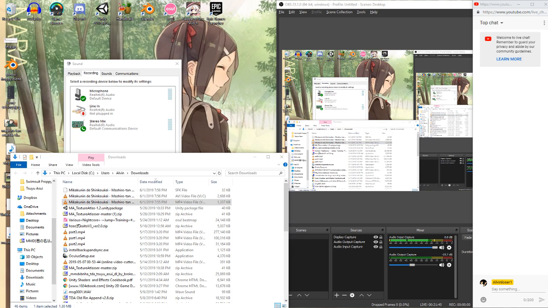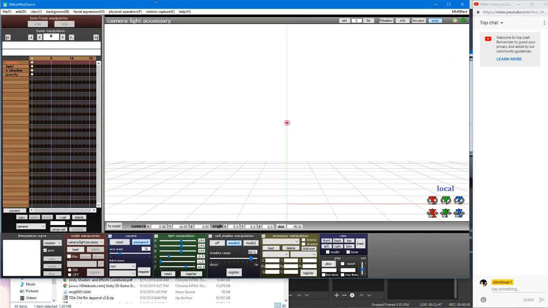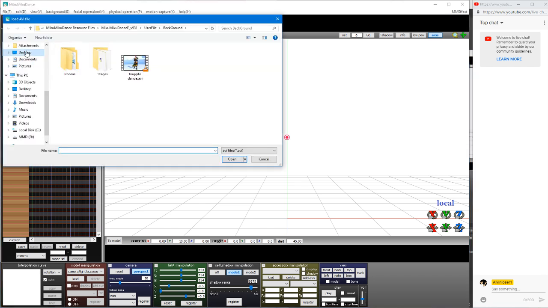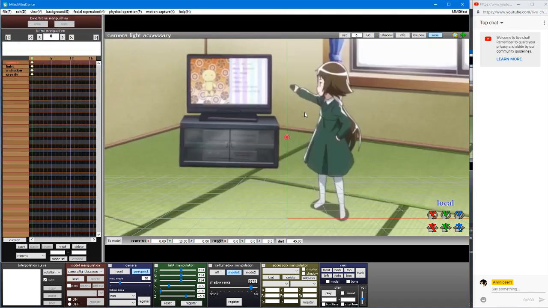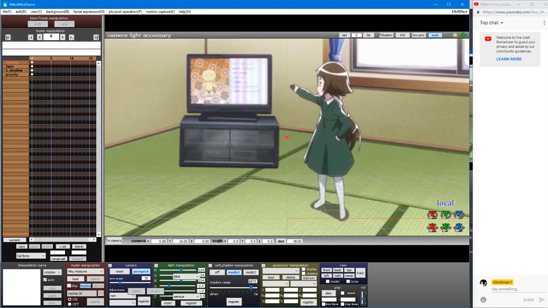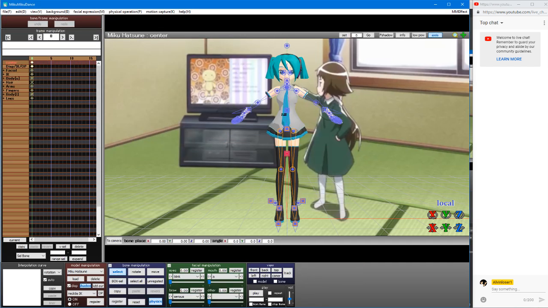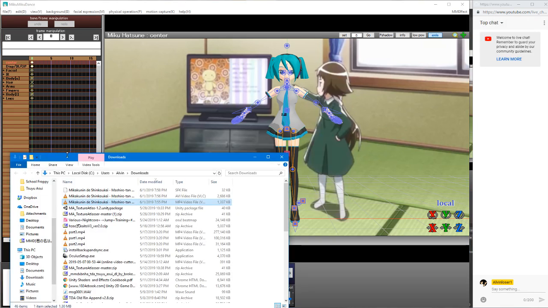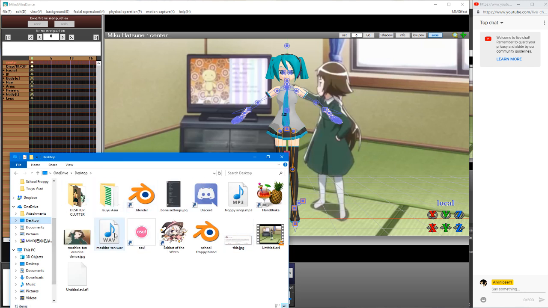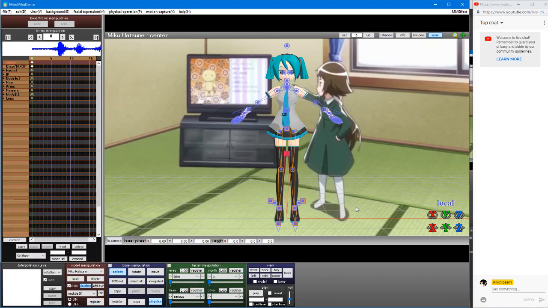Now we can go back and open MMD. Go to background, load background AVI file, which is on the desktop, untitled. There she is. Go to load a model. I'm going to use Miku Hatsune that I edited. There she is. And then go to our desktop folder in our Explorer folder. Mashiro-tan wave, drag and drop it on there. And we press play to see if it's in sync.